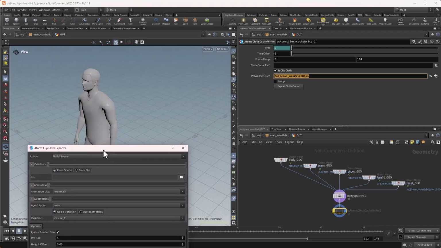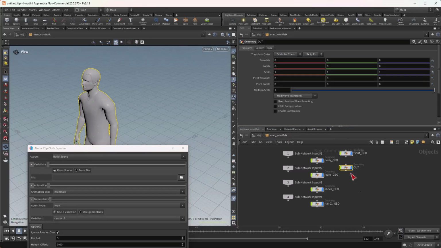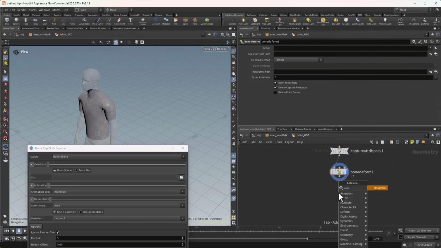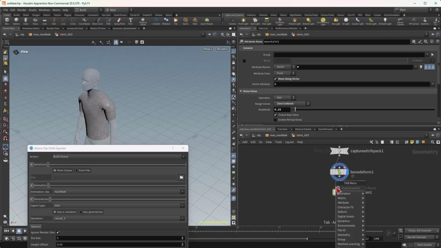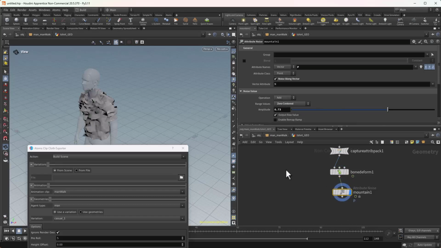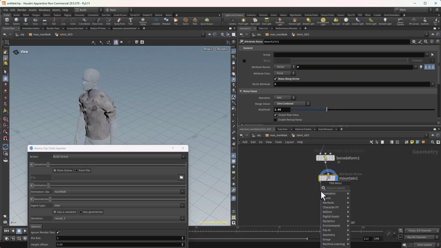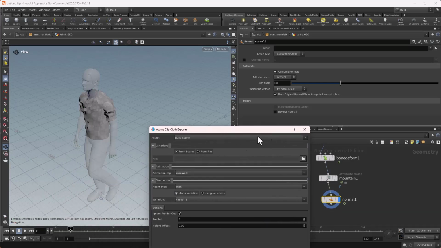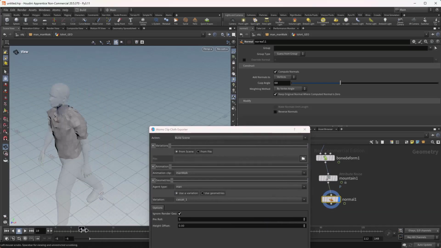Now I can do some simulation here, so you can do a volume simulation or whatever deformation you want. For example, here let's just put a mountain. Let's put some meter here. This one is just a really simple example. Let's recompute the normals. Okay, so I have some deformation there.